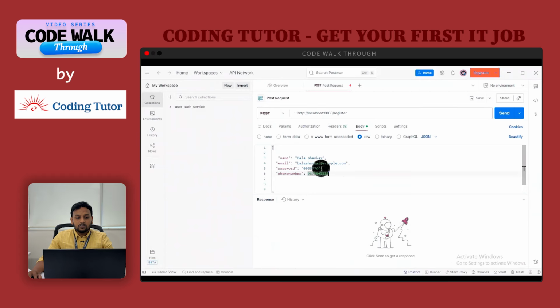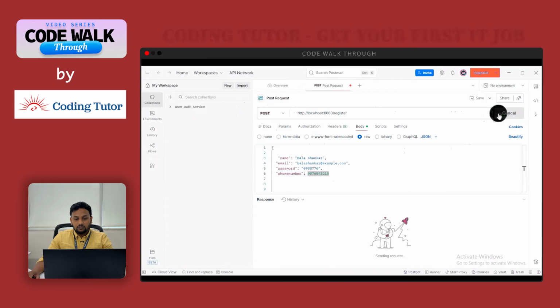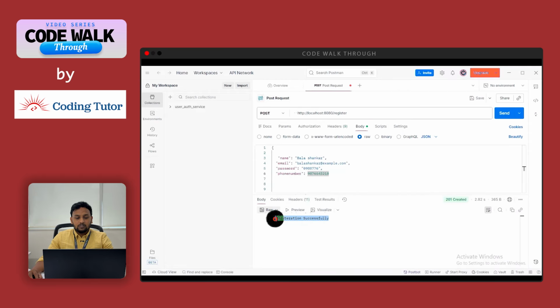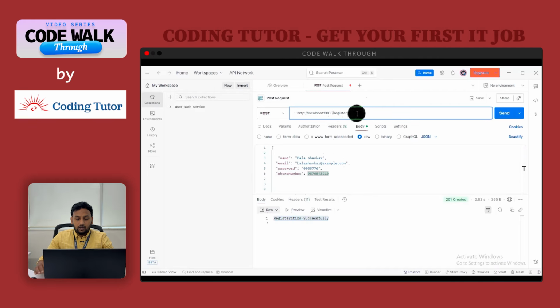The JSON object is converted into the Java object, and we can pass it inside the request body. So I will send it. See, registration is successful. Now I will enter into the login.